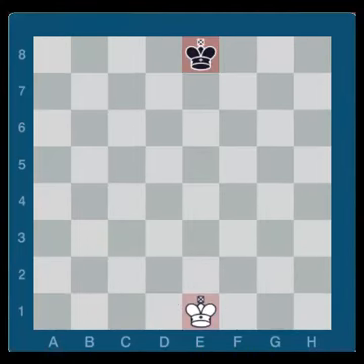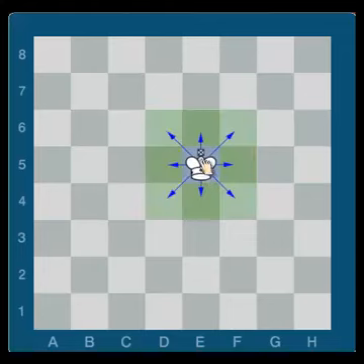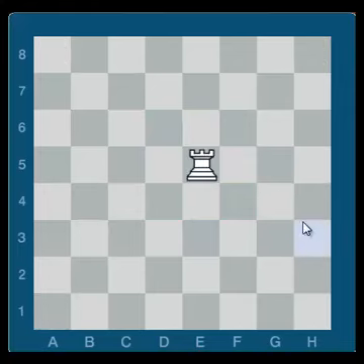Okay, so let's go over how do the pieces move. And let's start with the king. The king moves one square in pretty much any direction. So if I have a king sitting here, it could go into any of these directions highlighted by the green square. Now let's take a look at the rook.